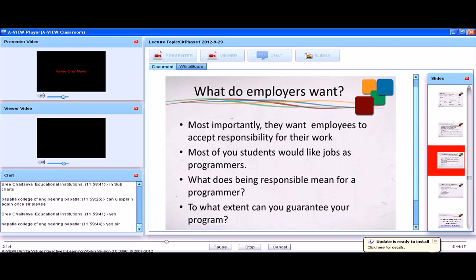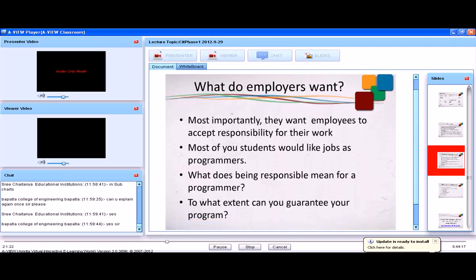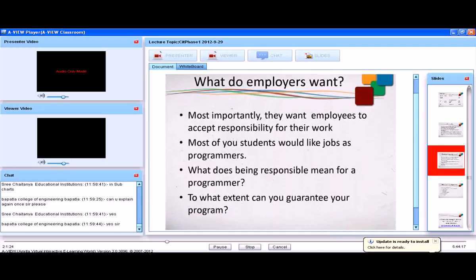And then we looked at what employers want. Most importantly, employers want employees to accept responsibility for their work. And if your students want to take jobs as programmers, you should ask yourself, what does it mean to be a responsible programmer? To what extent can I guarantee my program? What are the guarantees the programmers want?